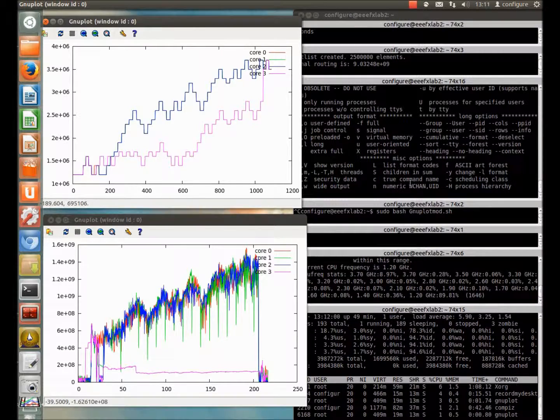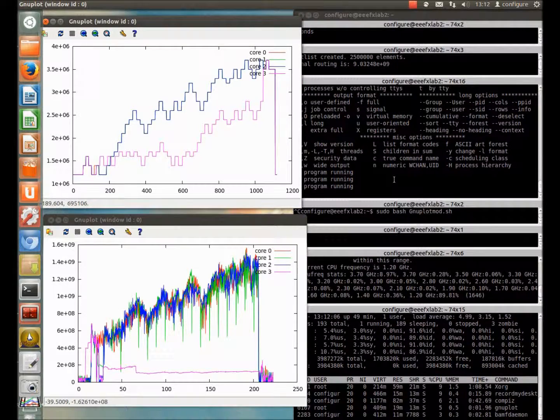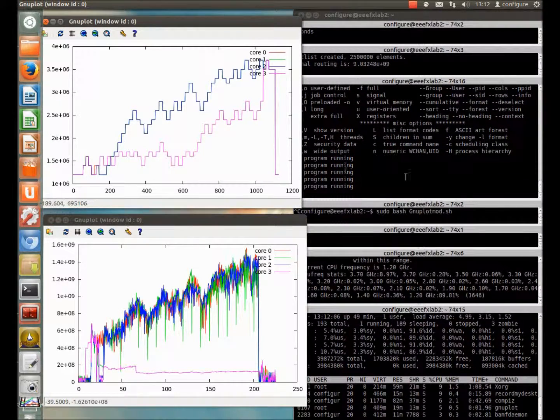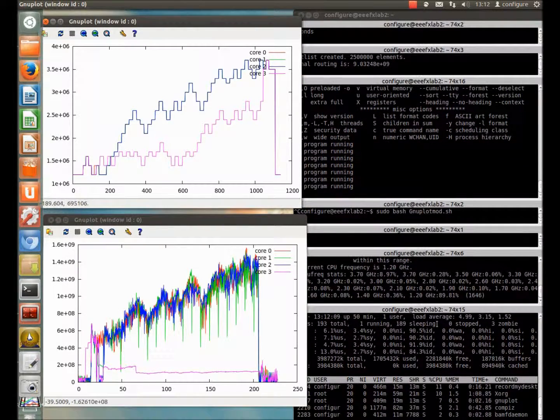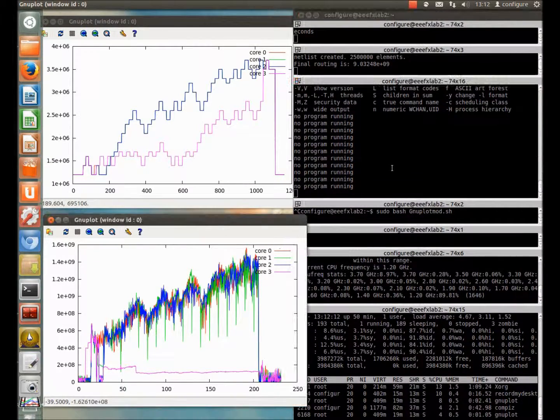Can now be seen. But no programs are now running. And we go back down to minimum frequency, and it can be seen in the script here, it says no program running.